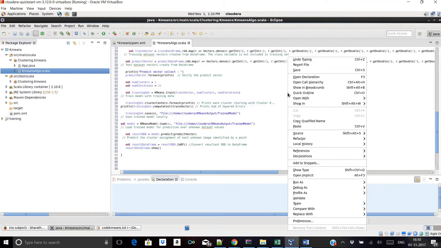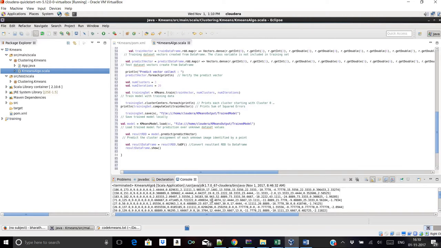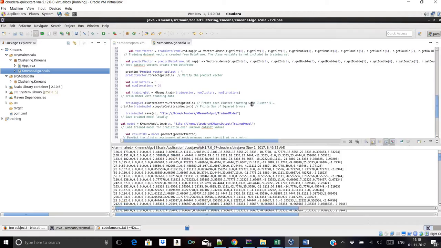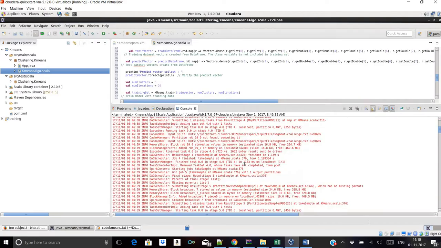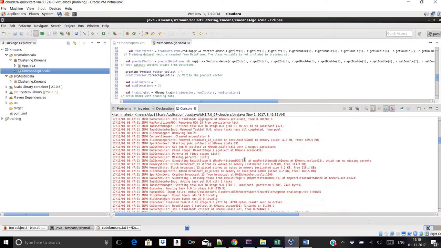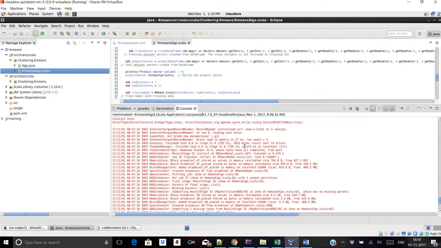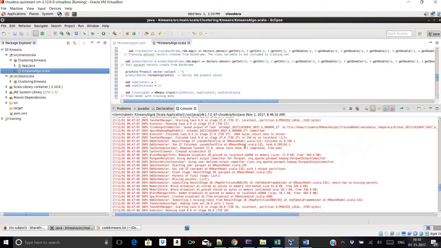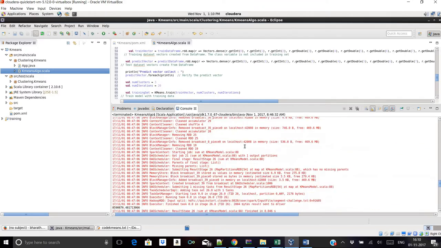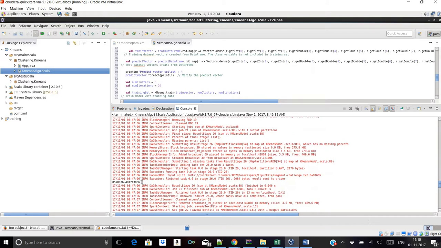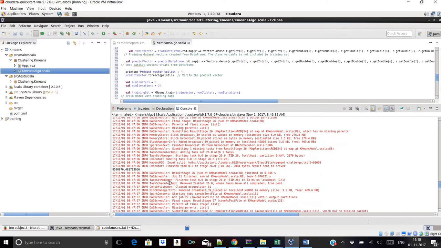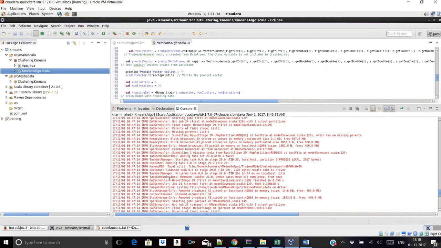To execute, we just have to right click and click on run as Scala application. We can see here that it has executed successfully. Let me just increase the console tab. Here you can see initially it has read the data and a few operations have been performed. One thing we need to remember here is the sum of squared errors, which we need to have a look at at the end of the execution. We need to make sure that these values are kept at a minimum.